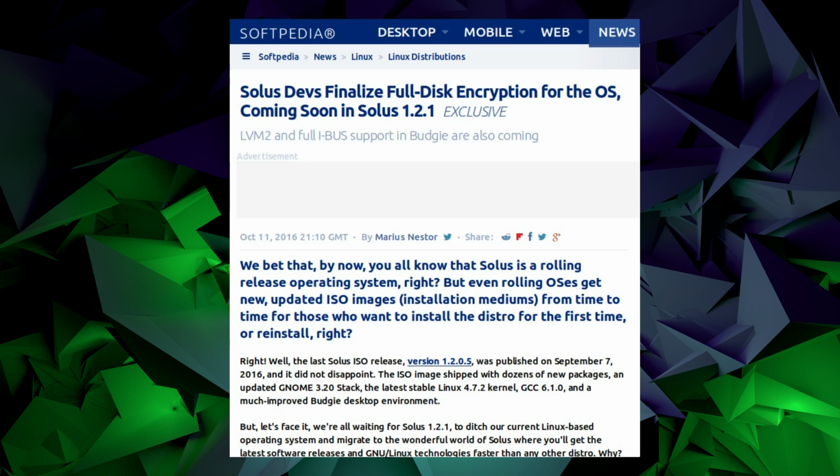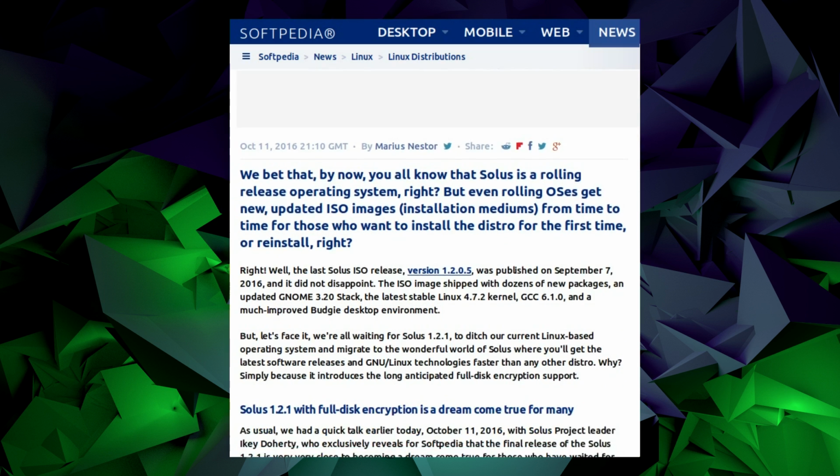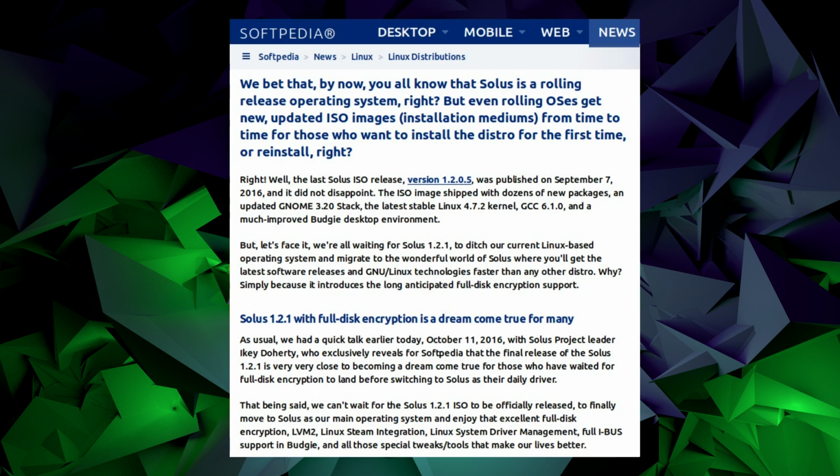Solus OS will have full disk encryption coming soon in Solus 1.2.1. I thought it already had that feature. Honestly, I probably skipped through the installer so quick that I might not have noticed.